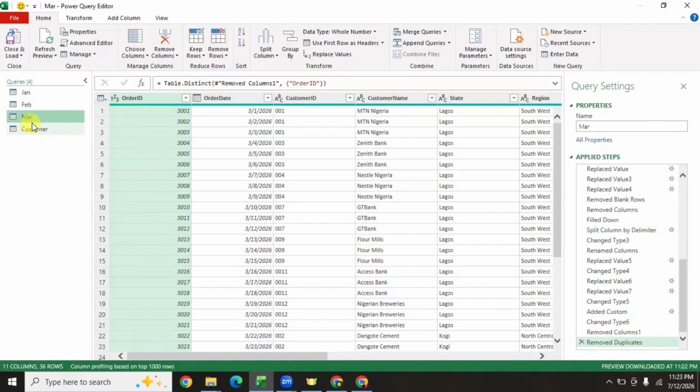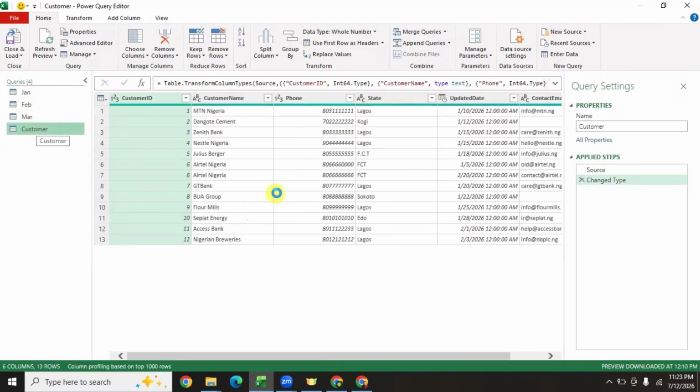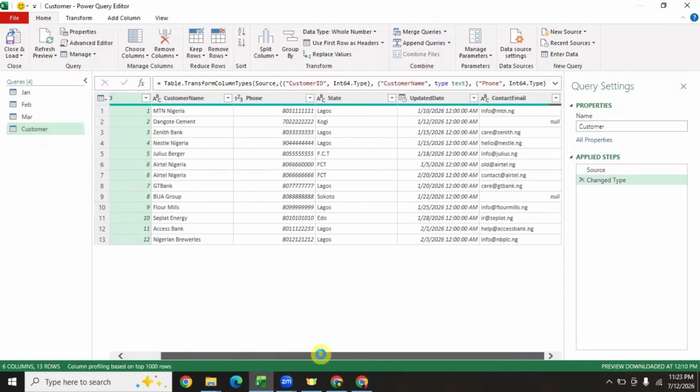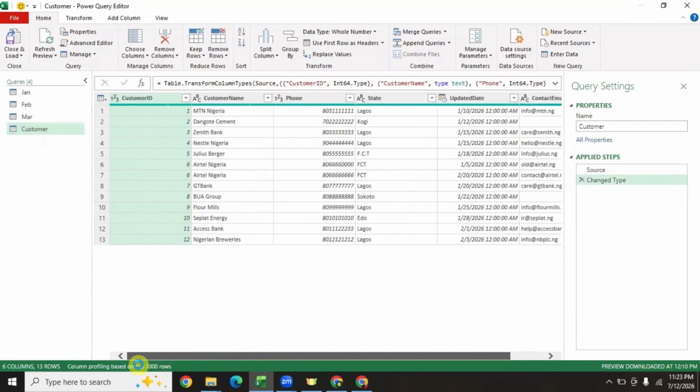Okay, so let's look at our customer table. Let's see how our customer table looks, if we have any challenge there. So here is our customer table. We have the customer ID. Now, look at this customer ID. From 1, it's numeric, right?